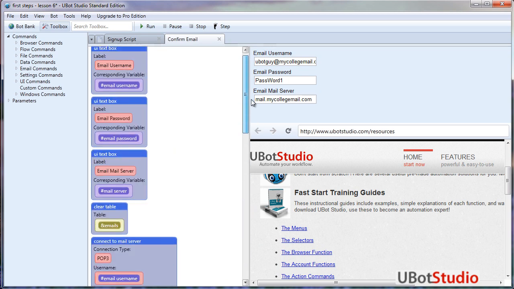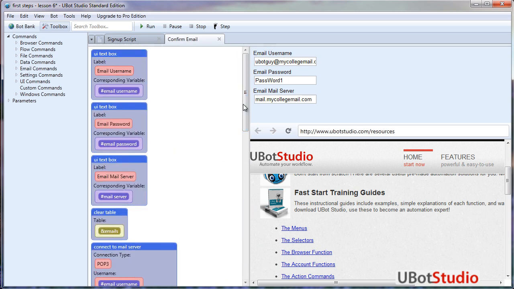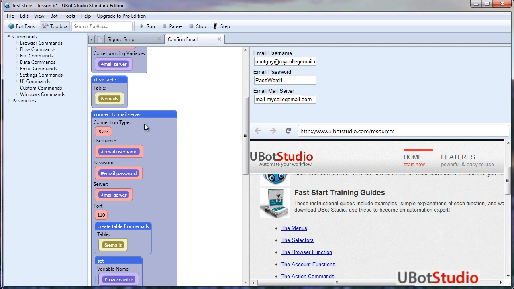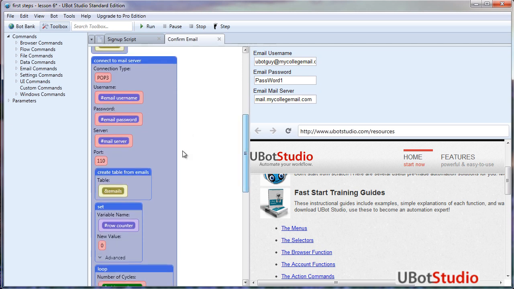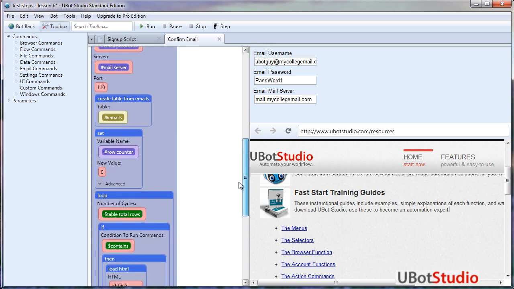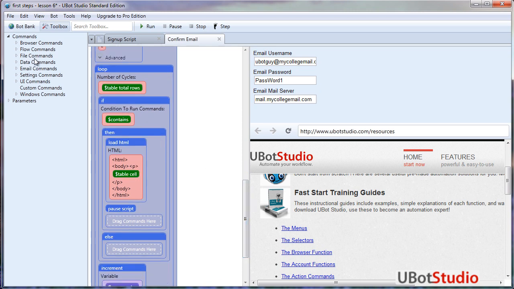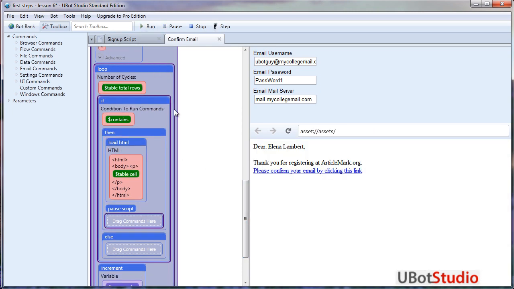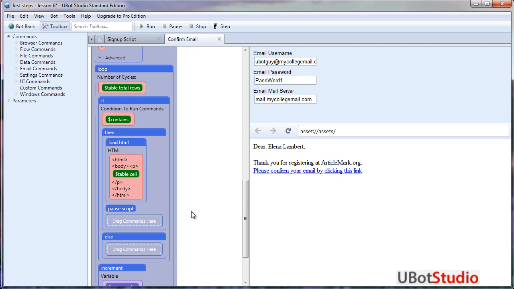Okay, so let's see how we're doing here. We got all our information in. We put the box in, we clear the table, we open up the connection to the mail server to get POP3 mail. We have the settings in here. We create the table for emails. We set the row counter to 0 so we can loop through the different rows. Let's give this a shot. Okay, so I know that this is the email that we want. There's the information. I'm going to stop it here so I can continue on doing what I need to do.